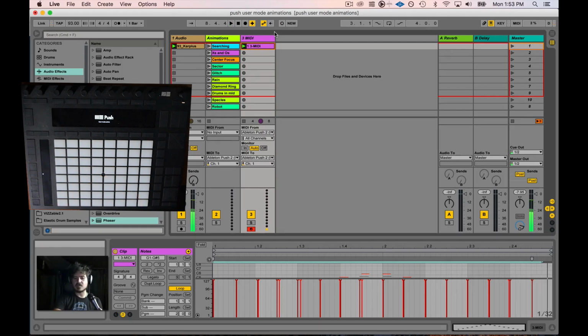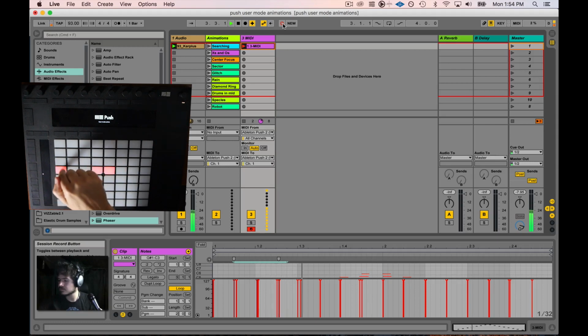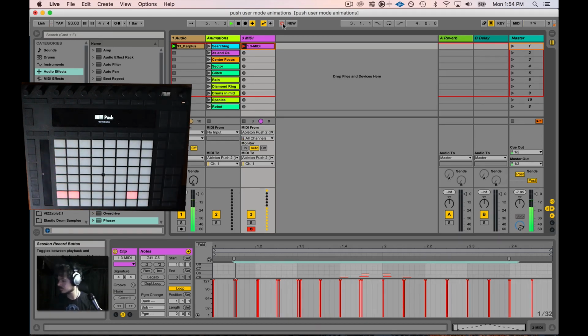All right, so now I've got this cool little crossy thing going on. And then the next one I'm going to do is I might just go up the side here and down the side the other way. Now I'm going to do the other side.